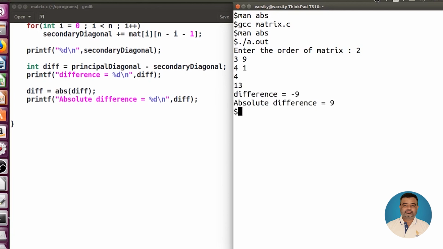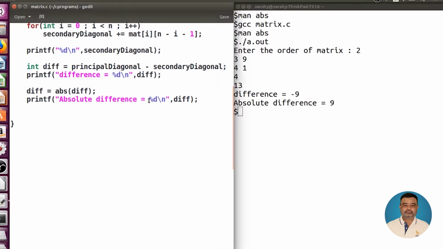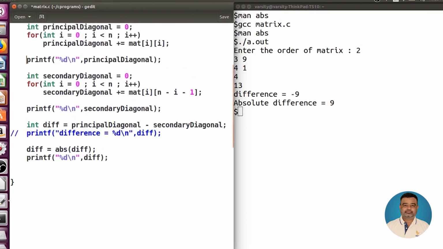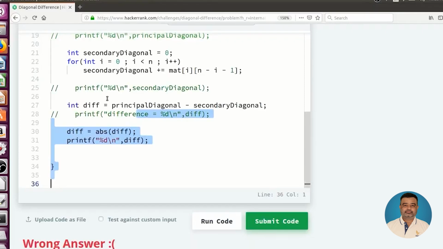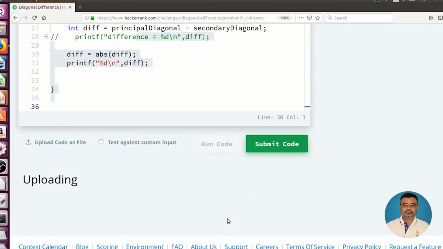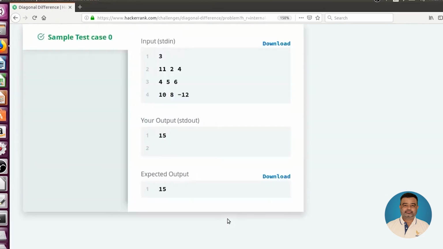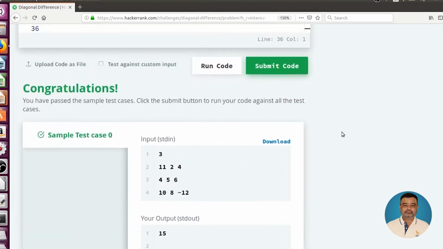Now what are we supposed to print in the HackerRank environment? We need to only print the absolute difference. We are not supposed to print anything else, right? All these intermediate values were for our better understanding, to check whether the principal diagonal elements and secondary diagonal elements were properly calculated or not. So let us take this program and paste it here. Done, initial test cases passed, submit it.